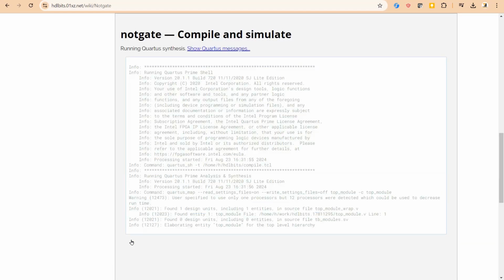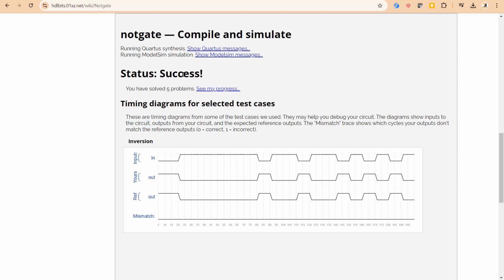Let us see the results. The result is again successful. This is the input given by the website. This is our output. This is the reference output, and there is no mismatch anywhere.